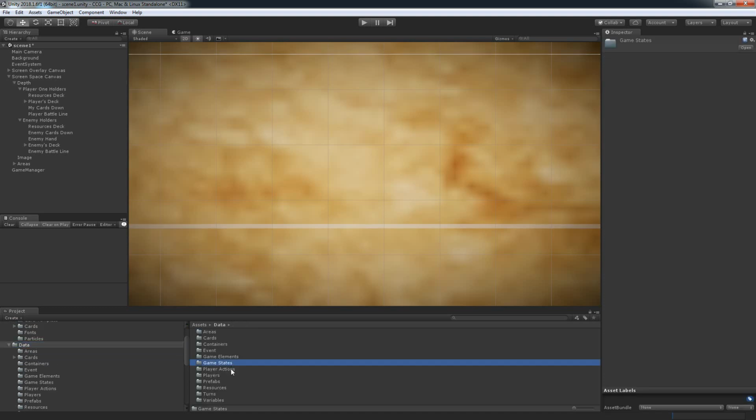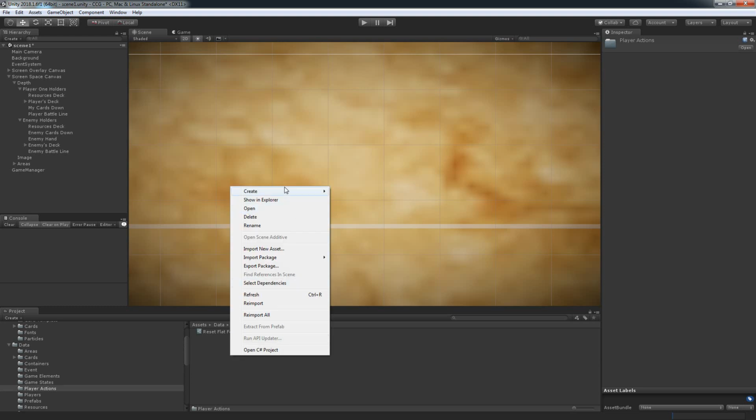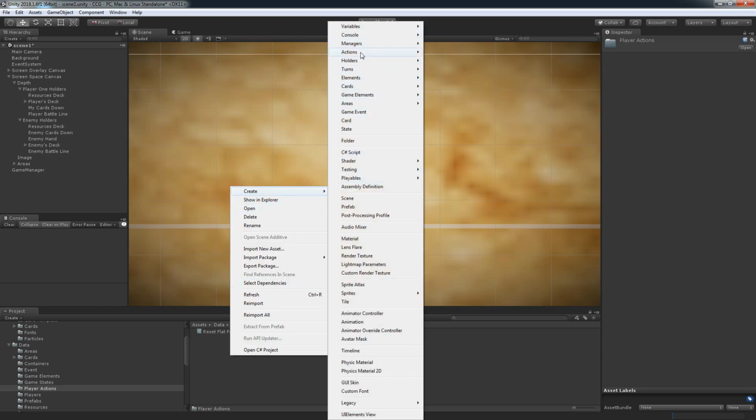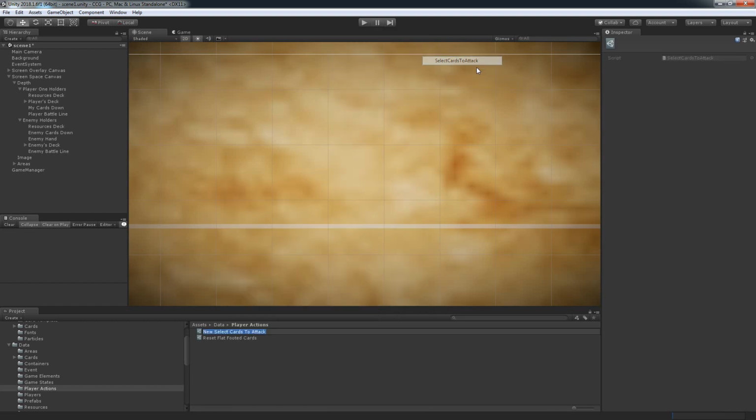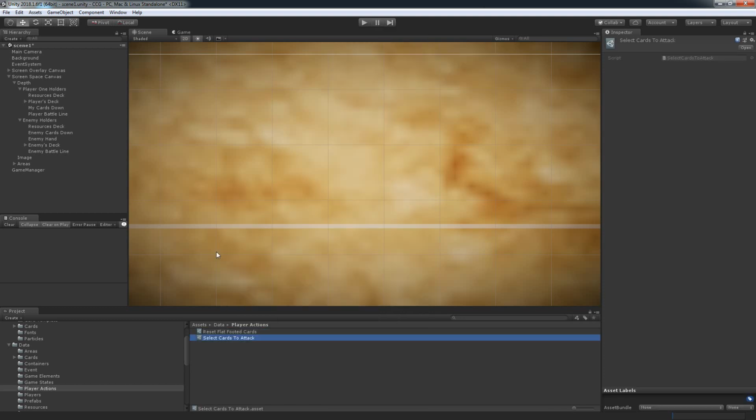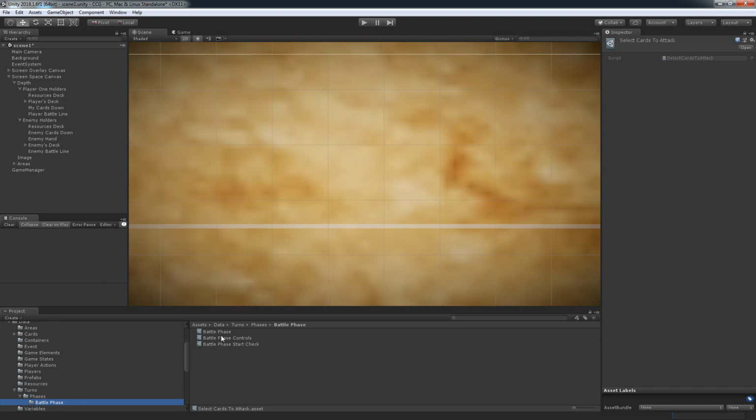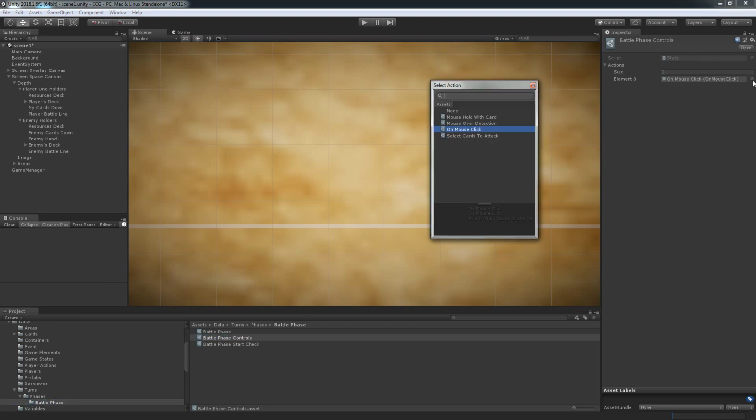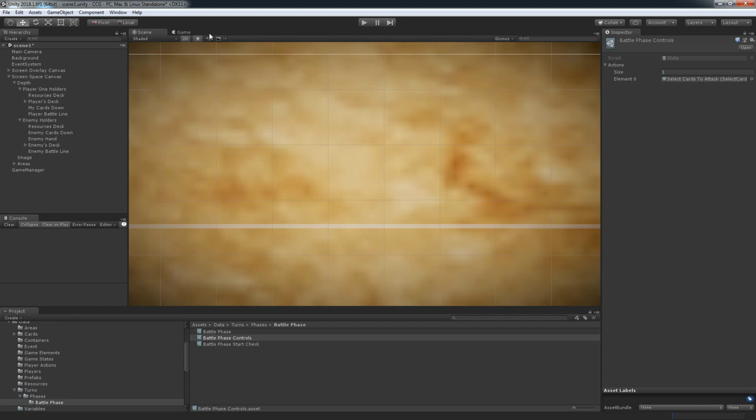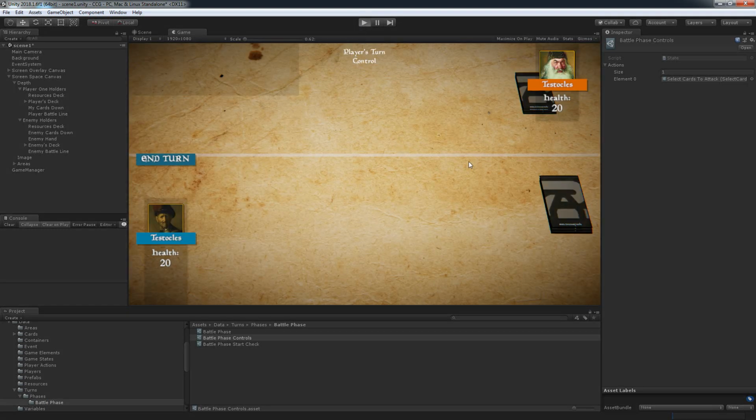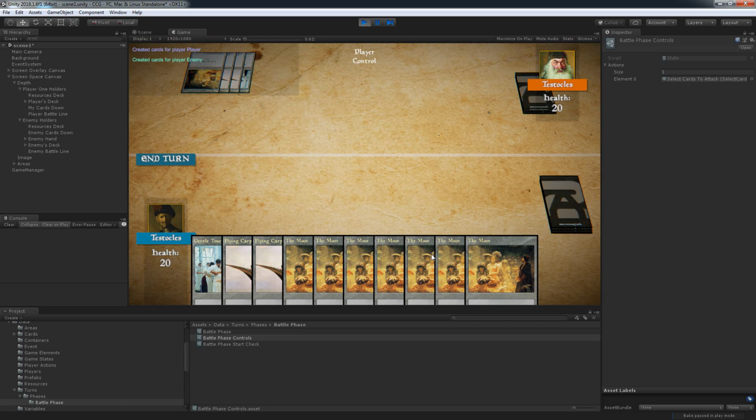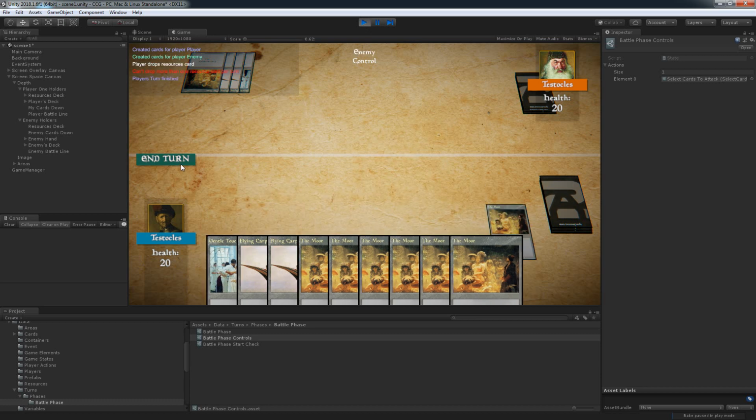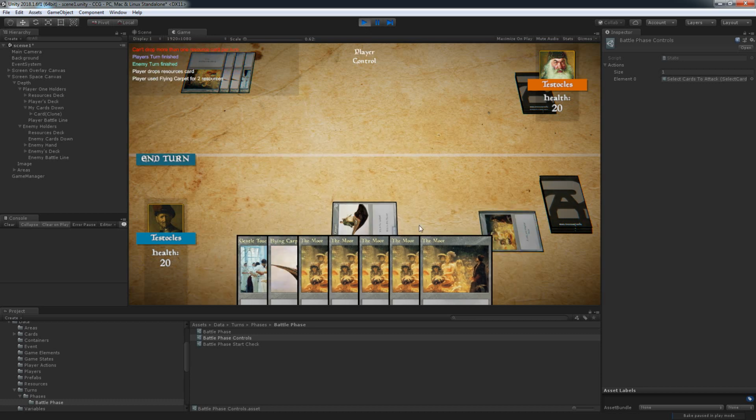Okay, then let's go find our actions. Data, player actions, create actions, select cards to attack, which means this is going to go now onto the battle phase controls. Instead of on mouse click, we're going to have select cards to attack. Awesome. You see that we write code a lot, but it's just a lot much faster afterwards.